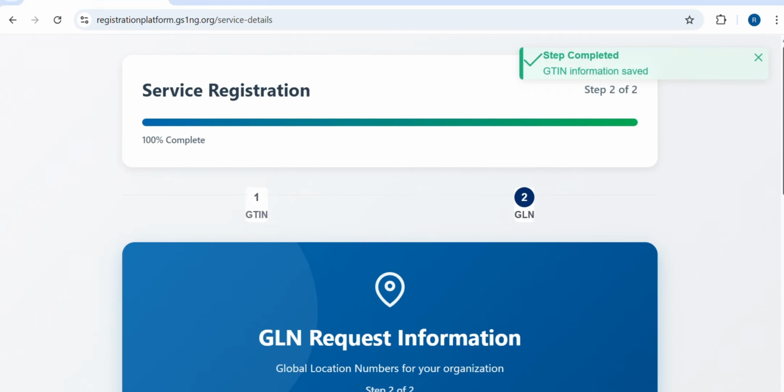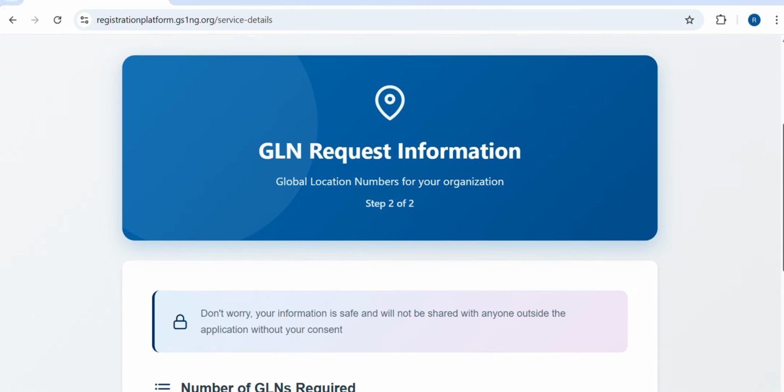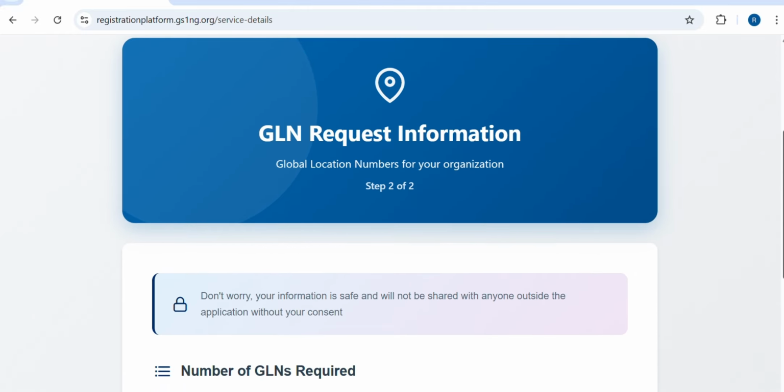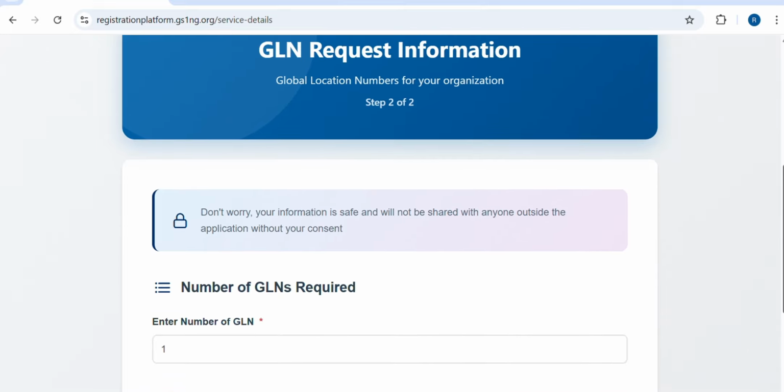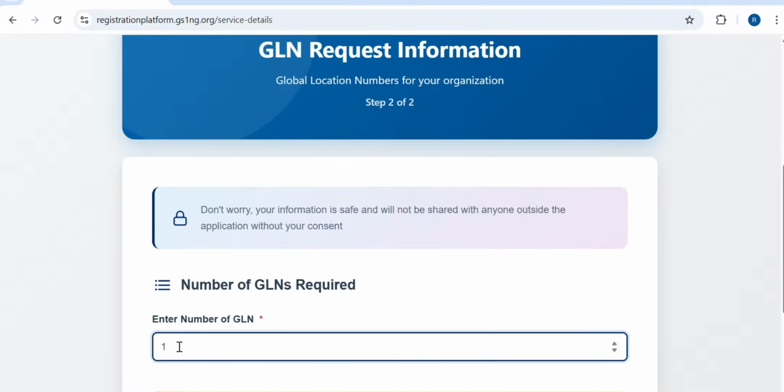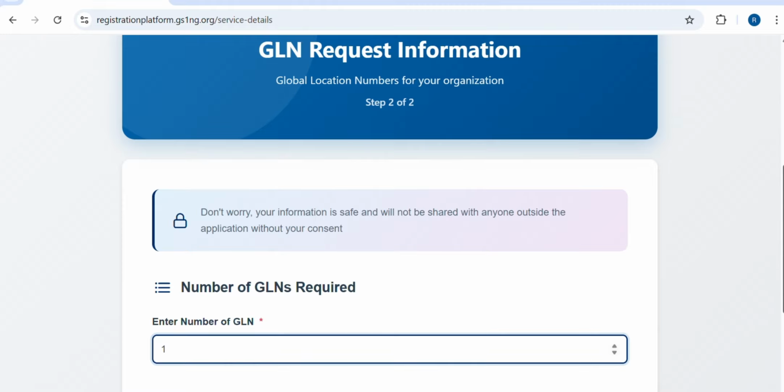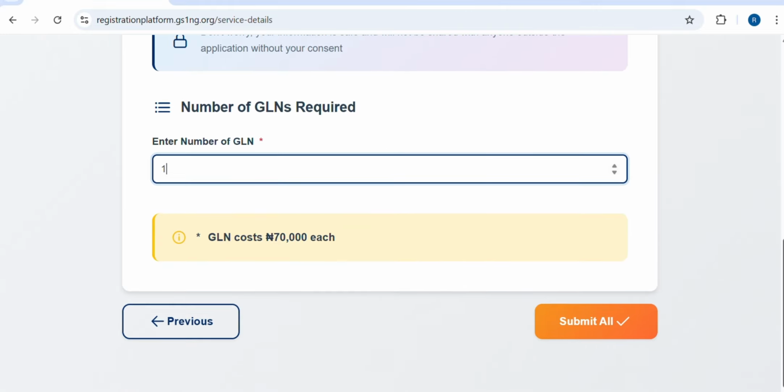Now, this is the GLN request information. Remember I chose both GTIN and GLN, so you have to give the full request for the GLN. Now, if you have more than 2 physical locations you want to get GLN for, you put 2. And if you have 1, as much as you want. So you scroll down, there's the amount, and then you submit all.